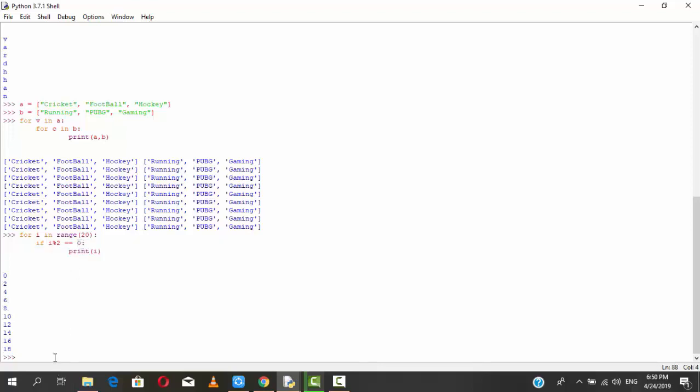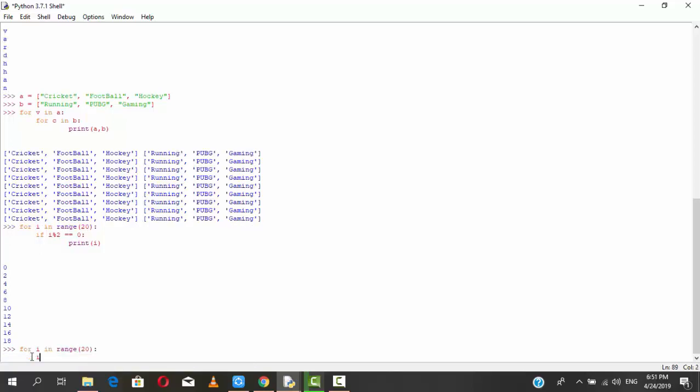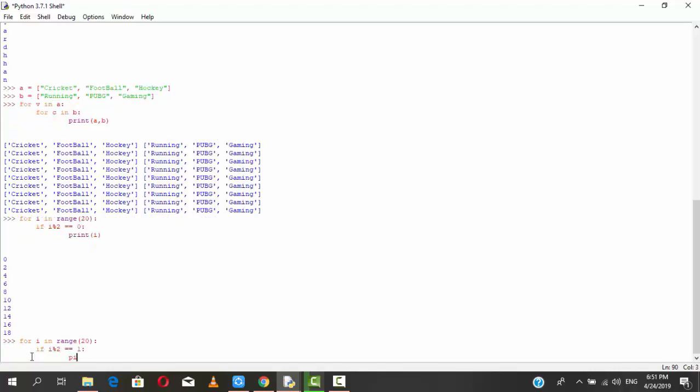The condition for an even number is that the remainder needs to be 0. Now we'll be printing odd numbers. Same as before, I would like to take i in range 20 only. If i divided by 2 is equal to 1, now I'll be printing my i value.